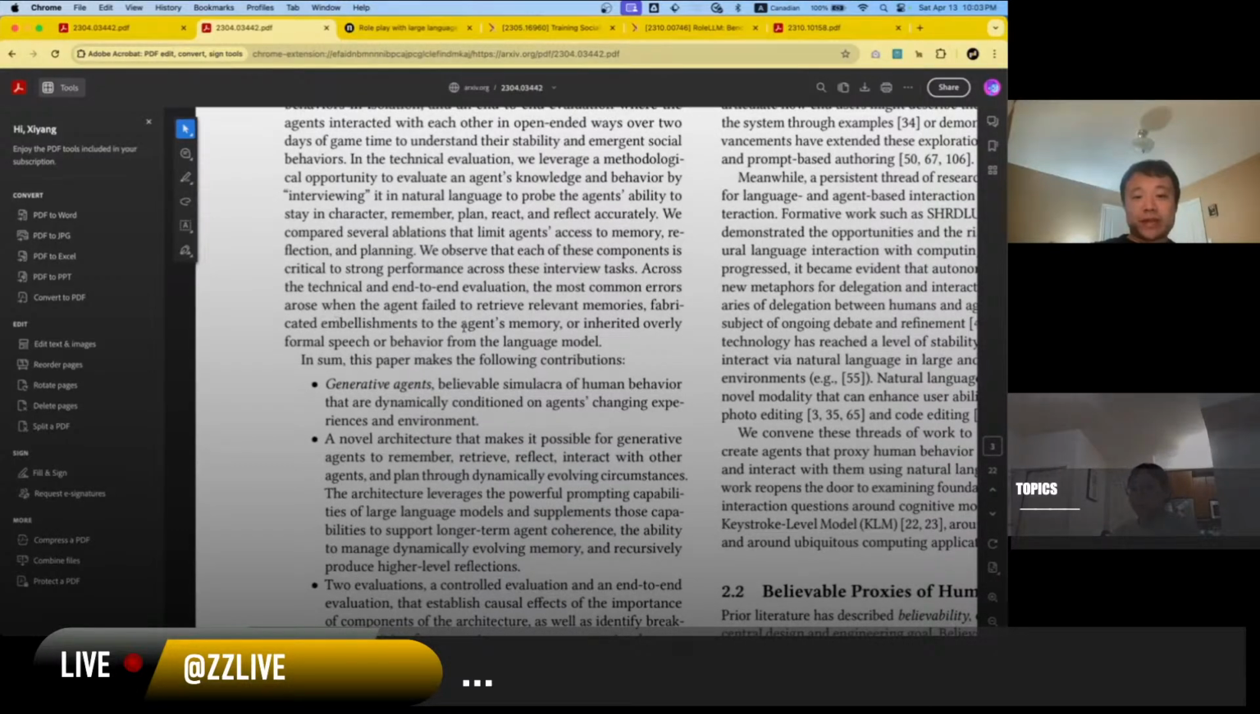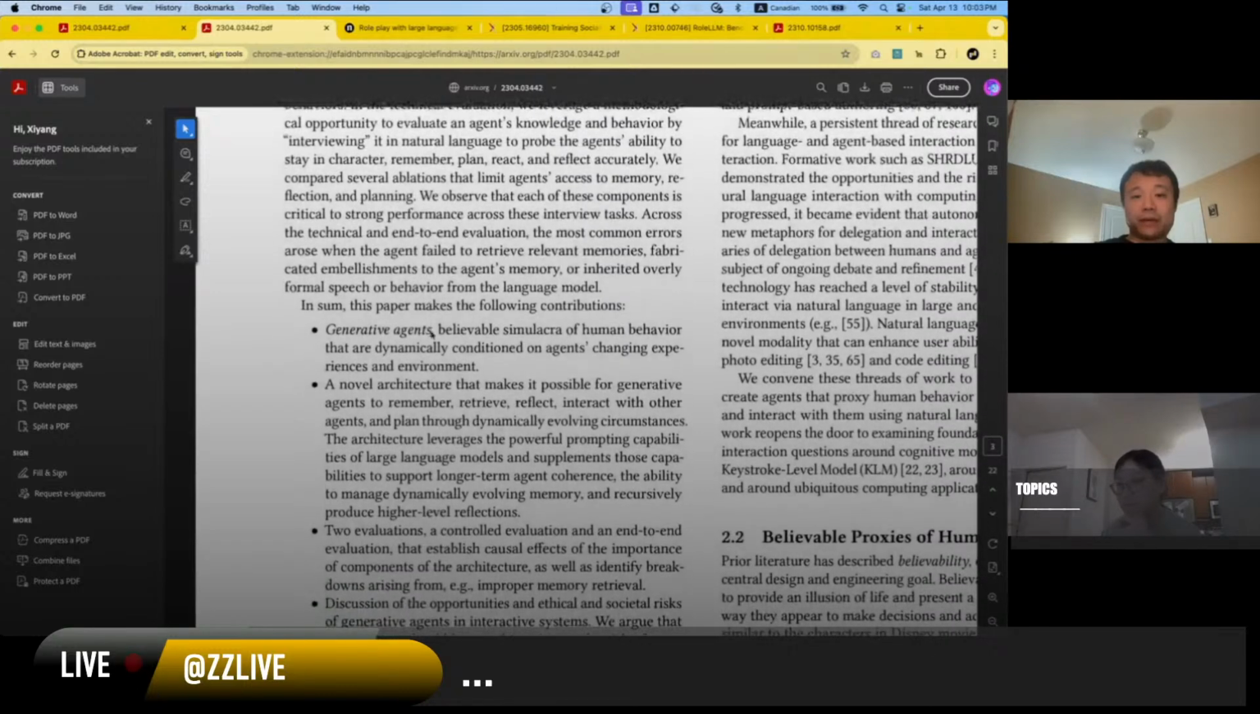The most common errors, across the technical and end-to-end evaluation, arose when agents failed to retrieve relevant memory, fabricated embellishments to the agent's memory, or inherited overtly formal speech or behavior from the language model. Oh. Okay, we'll go back to that problem. That makes sense. It's like, forget you're a language model.